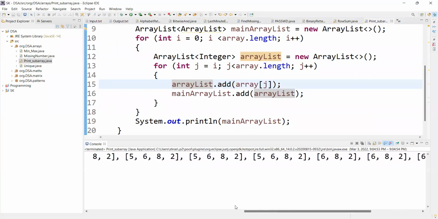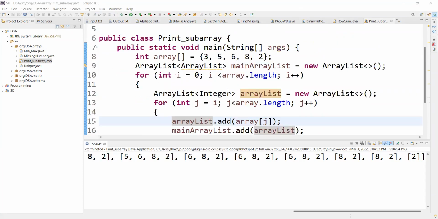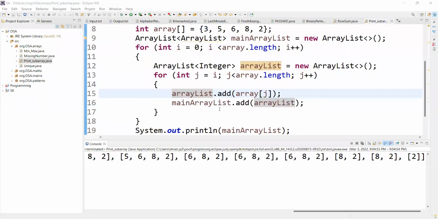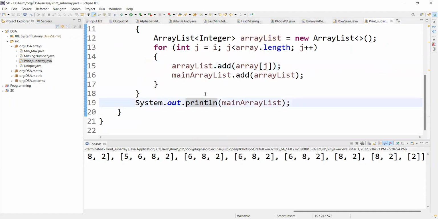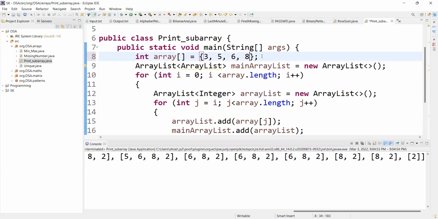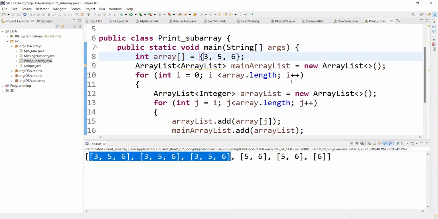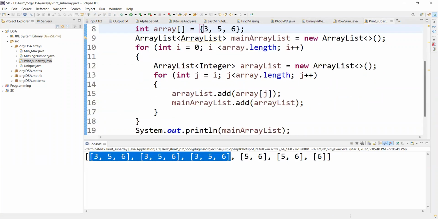It is repeating. I'm not sure, guys, what's going wrong. Let me just see it. Let's take just 3 elements and then see. Yeah, easy to count. It is repeating the elements for the number of times this loop is running, and I'm not getting why it is happening.